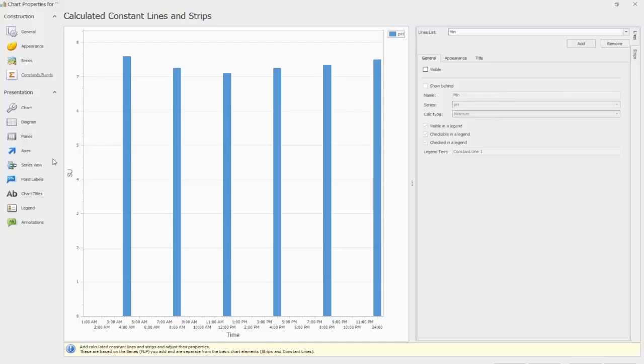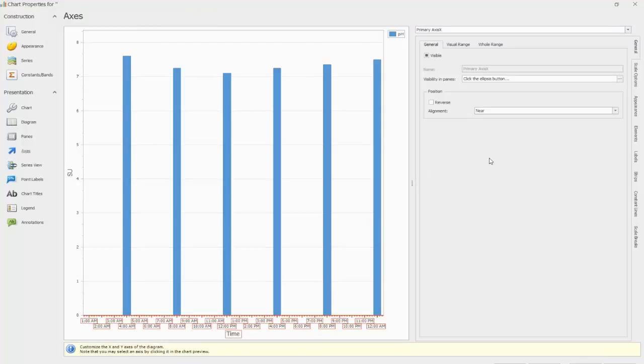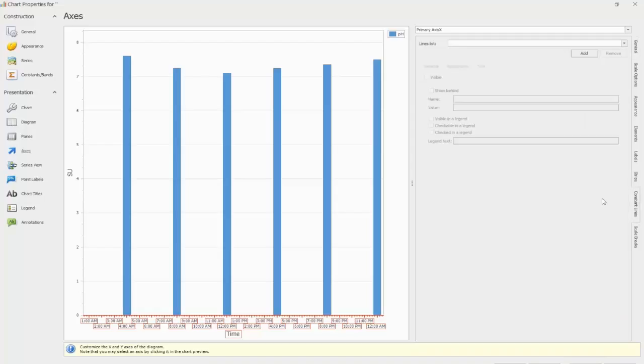You'll want to first go to your axis. So again, we're going to go back to our axis icon, and then from your axis icon, you'll see that over here along the right panel, we have some options for strips and constant lines down here as well. So we can go and select constant lines. We can select the axis that we want to apply this to. So in this case, our data line is our y-axis, so we'll select that.